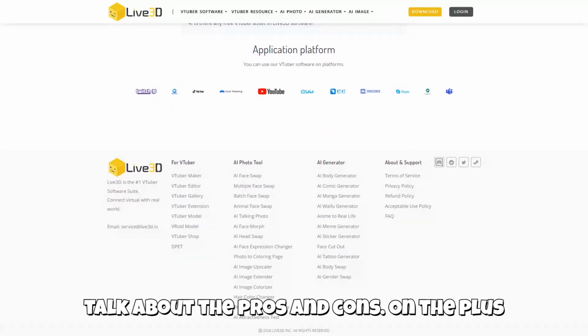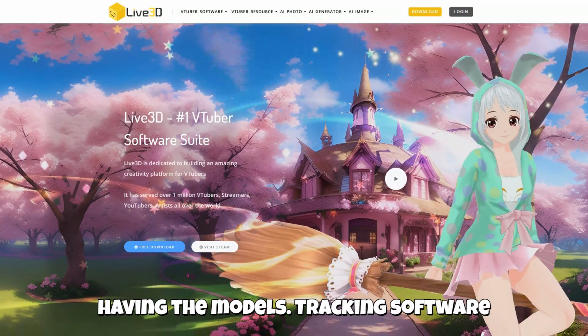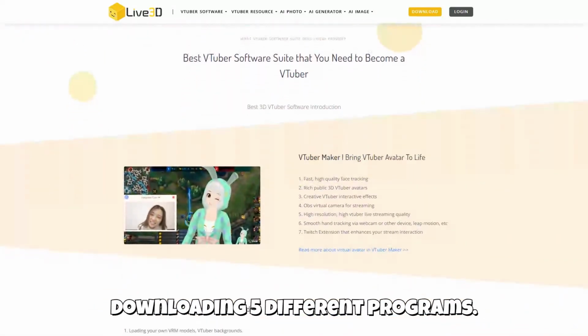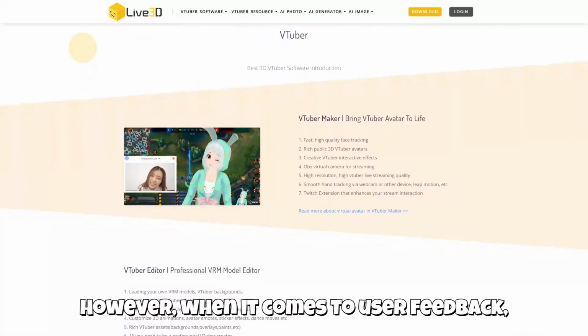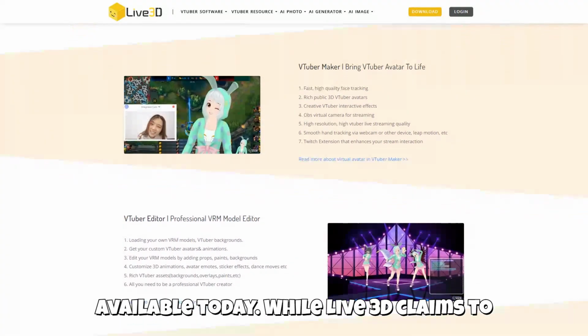Now, let's talk about the pros and cons. On the plus side, it is incredibly beginner-friendly. Having the models, tracking software, editor, and streaming integration all in one ecosystem saves you from downloading 5 different programs. However, when it comes to user feedback, we have limited independent review data available today.